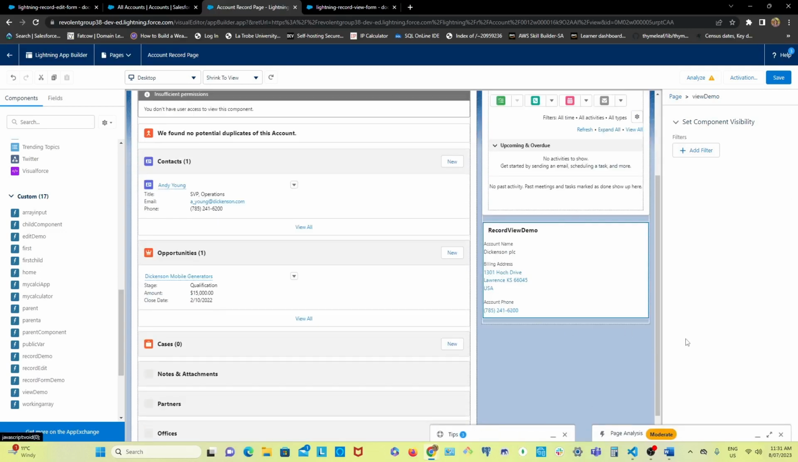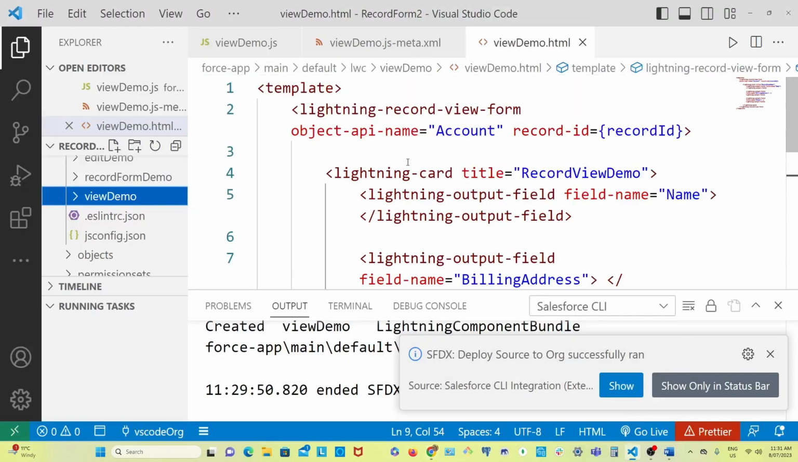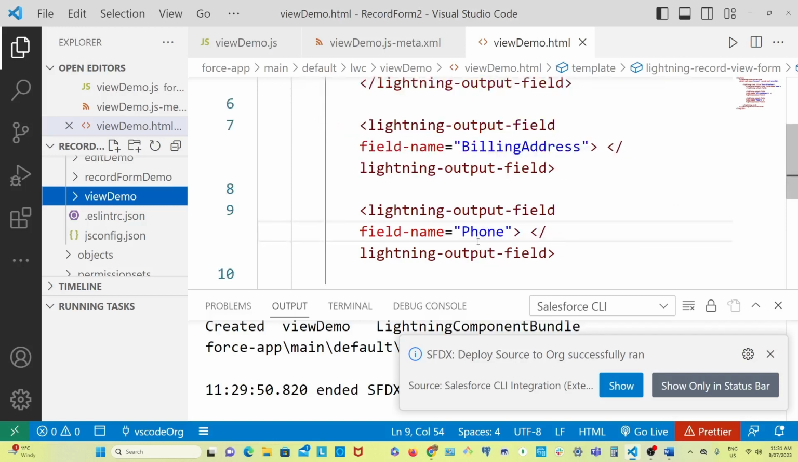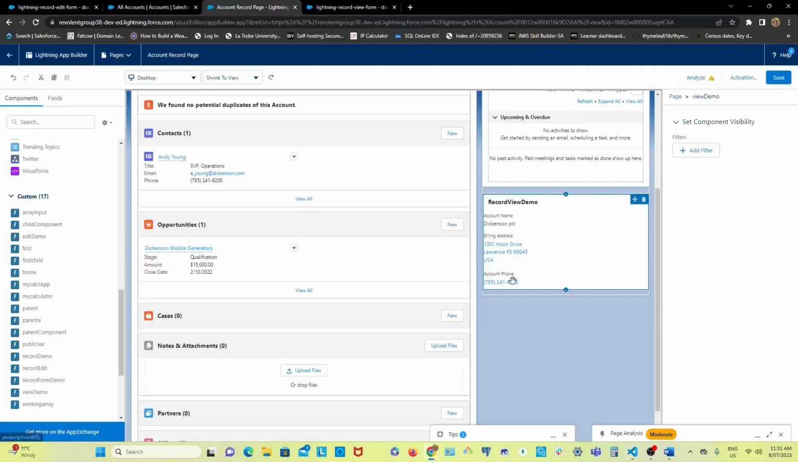See, look, account name Dickinson Place, billing address, account phone. Now when I used record view form here, in output field I took three output fields to fetch data from name field, billing address and phone. So three fields I fetch. So that's what it's doing. Okay, that's what I wanted.